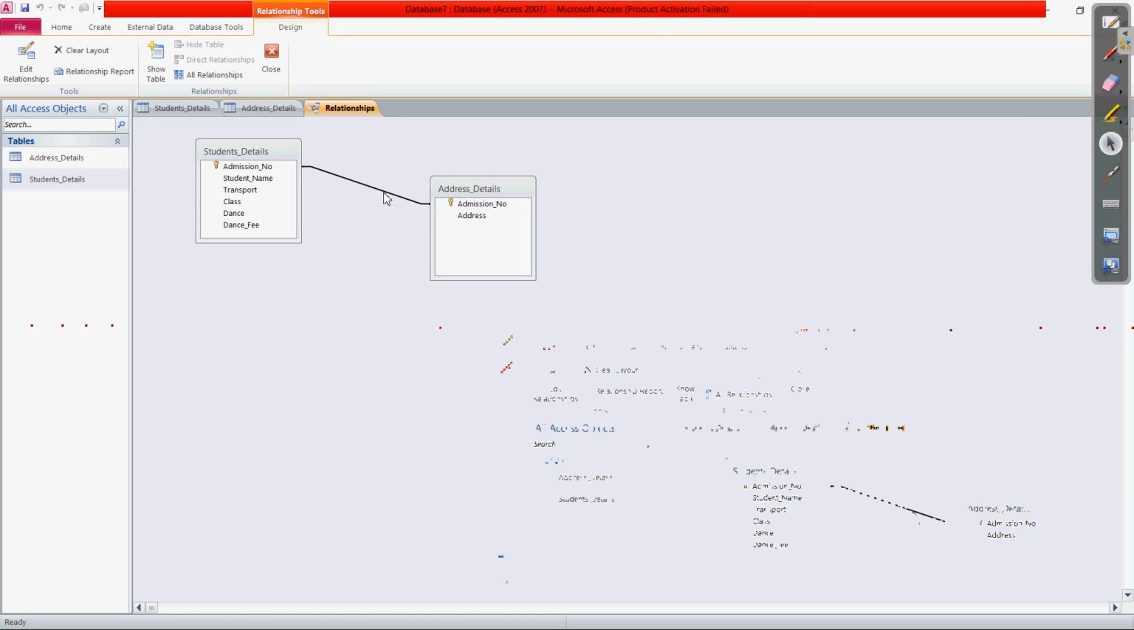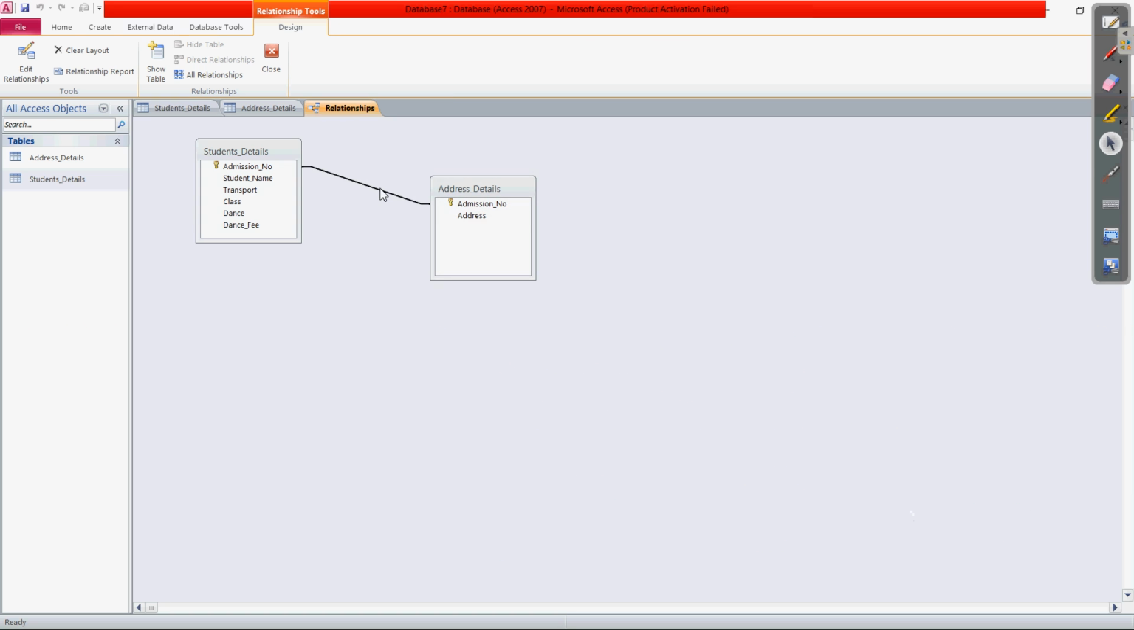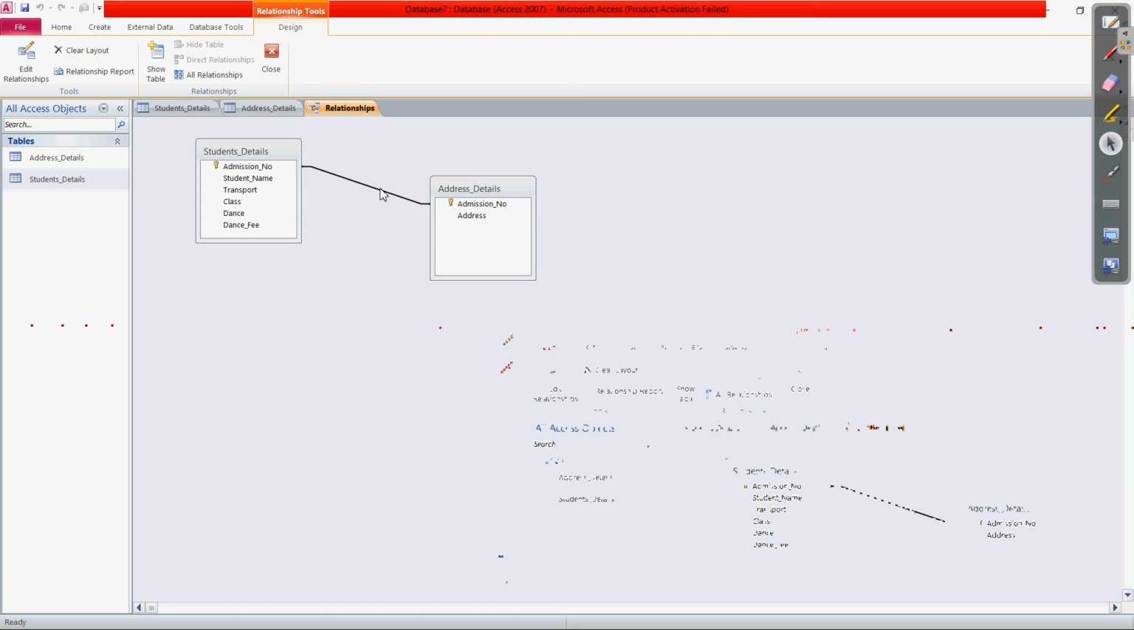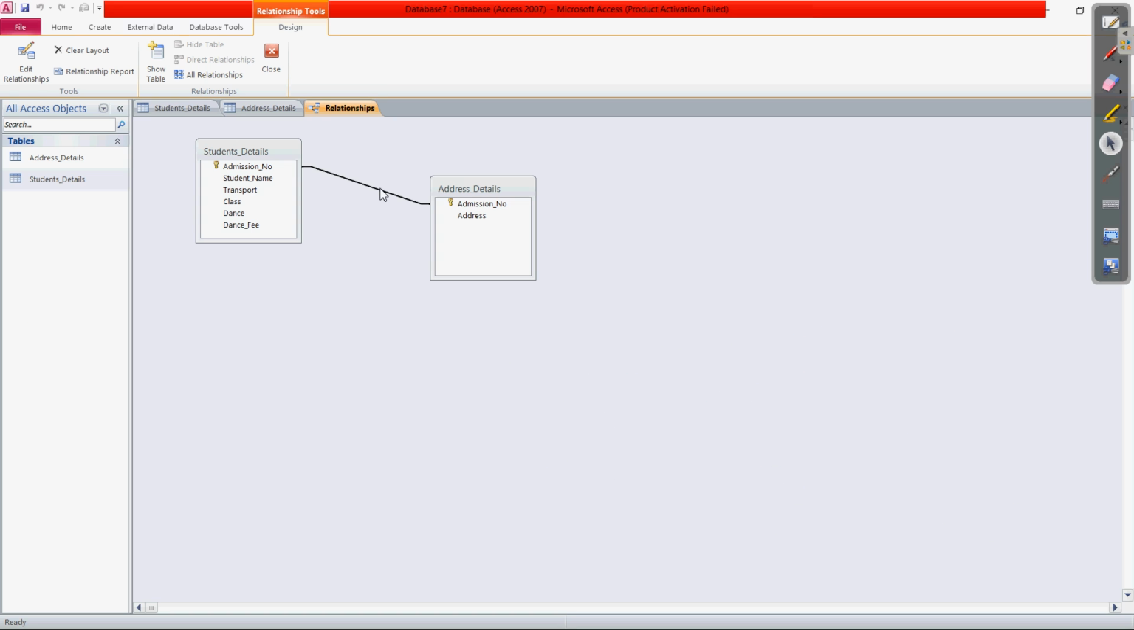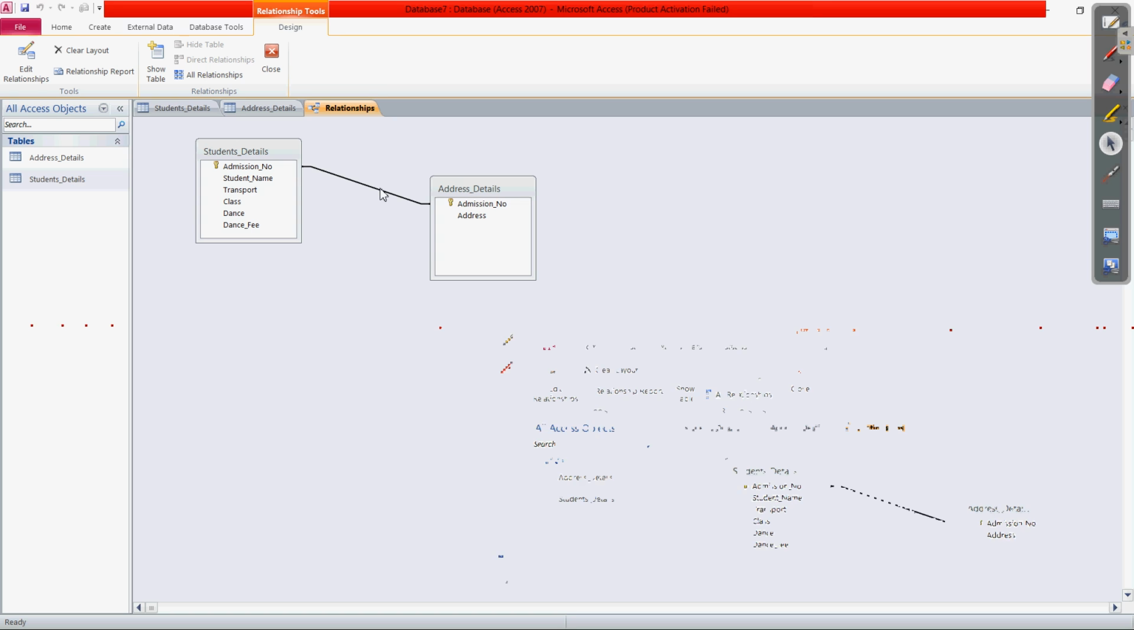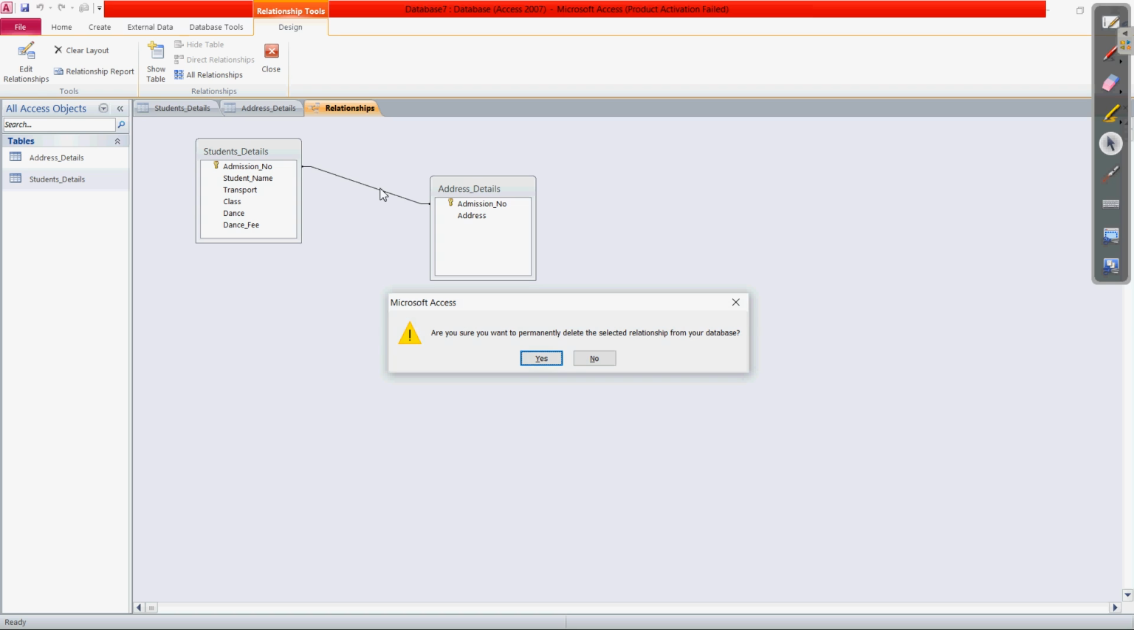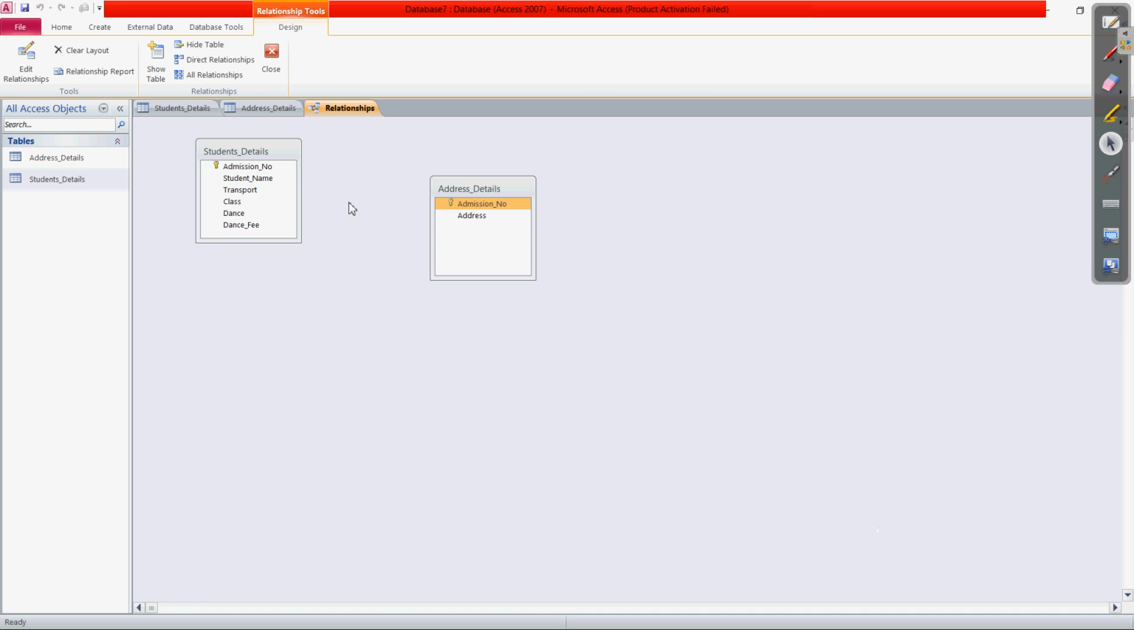Okay, so when we select, it is selected. If you press the delete key from the keyboard, this relationship will be deleted. So here you can see I have selected that, and when I click on the delete button, it asks for the confirmation: are you sure you want to permanently delete this relationship. If you want to delete, click yes. So then this line disappears. This means the relationship is no more between these two tables.